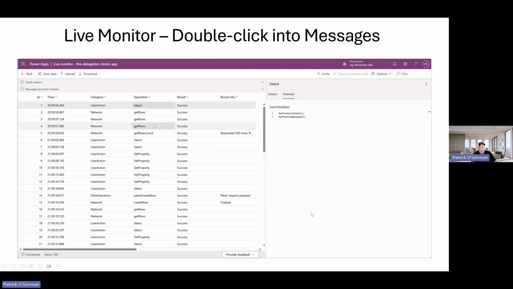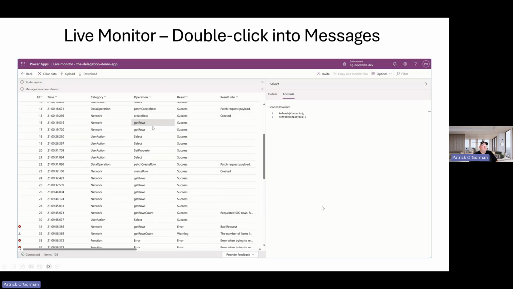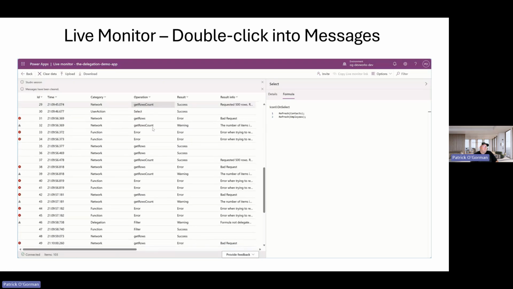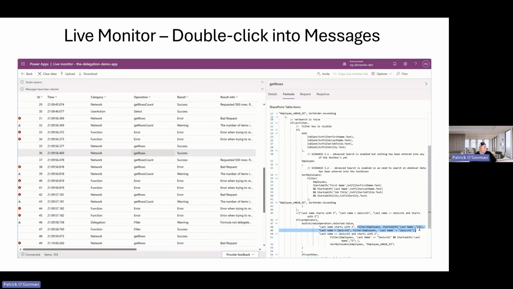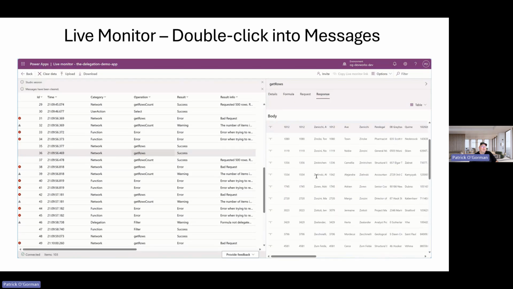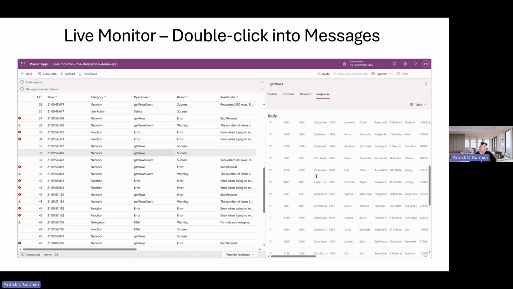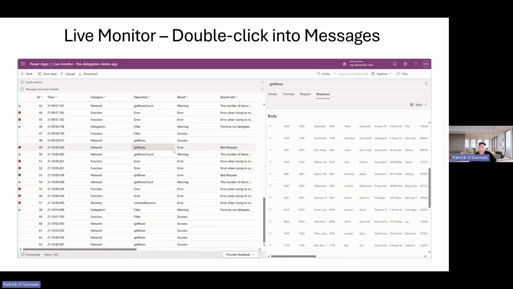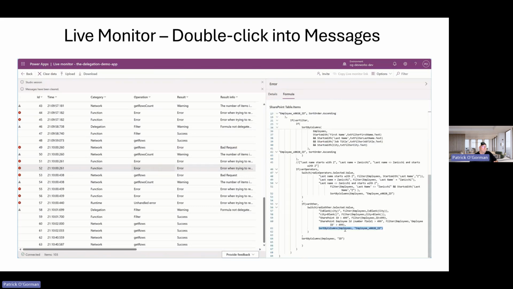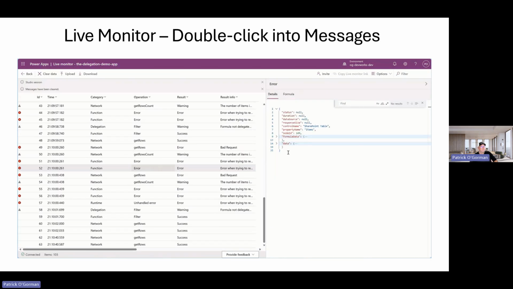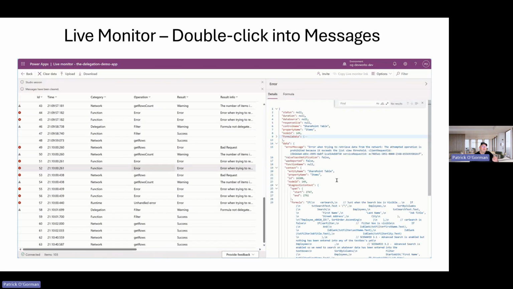All right. So one of the things I love about Live Monitor is it's contextual, in the sense that your right-hand window is contextual to your left, I should say. Depending on what type of operation you've selected, you can see right now I've got a get rows operation selected. I can drill down into that operation, and you can see I've got 4 different tabs over there: details, formula, request, response. I can look at the formula that gave me that data. Then I can look at the data. So super powerful.